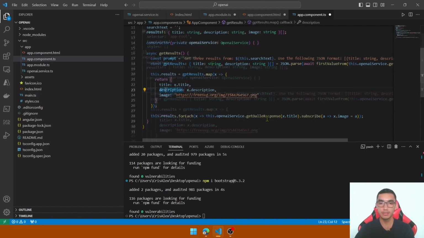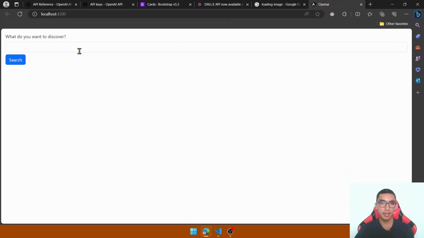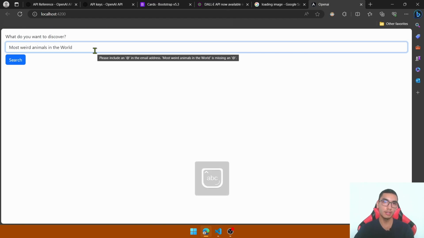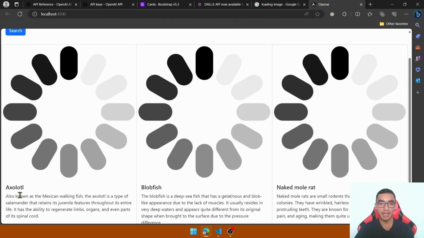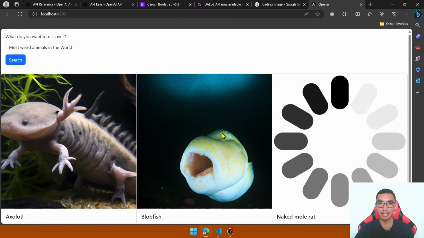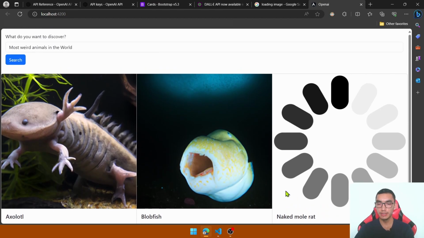Save all, and here in the command prompt, just type ng serve and add the open flag to open a new browser with the application. Here we go. We have our simple input and button elements from Bootstrap. Search for mouse with animals in the world, and let's see what happens. Cool. We have title and description with a default loading image, and here we go. We have the respective images. For the naked mole rat it is still loading.